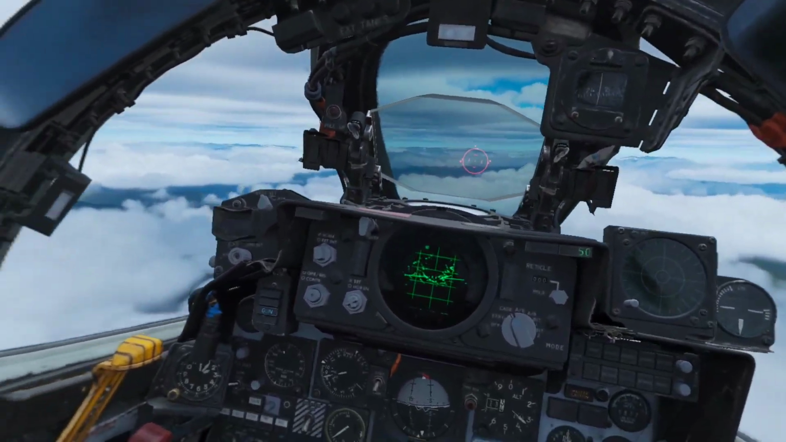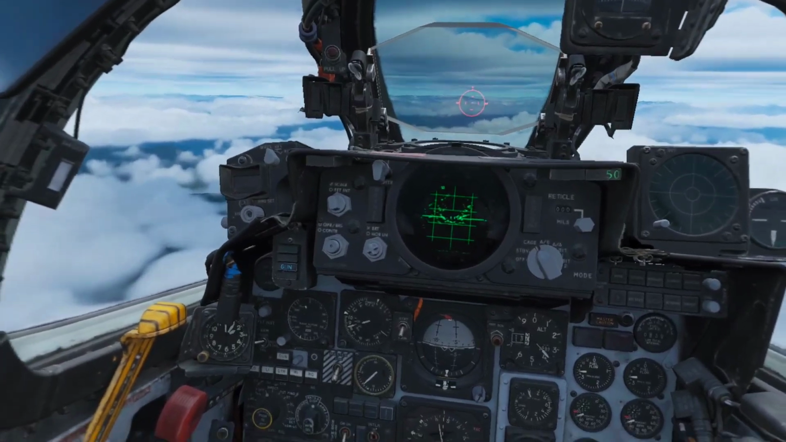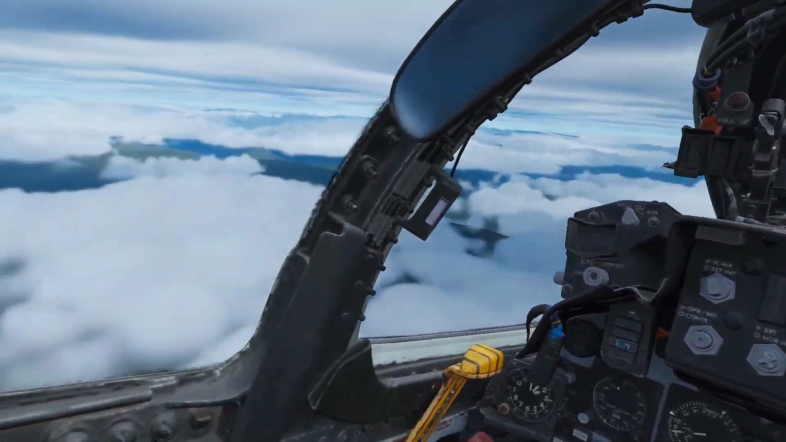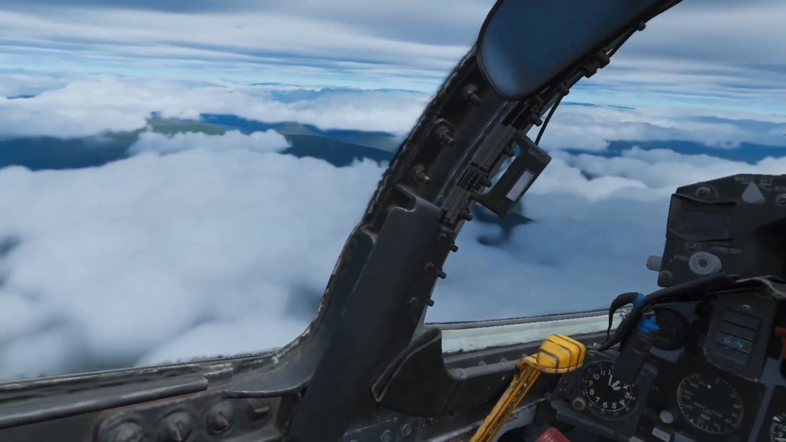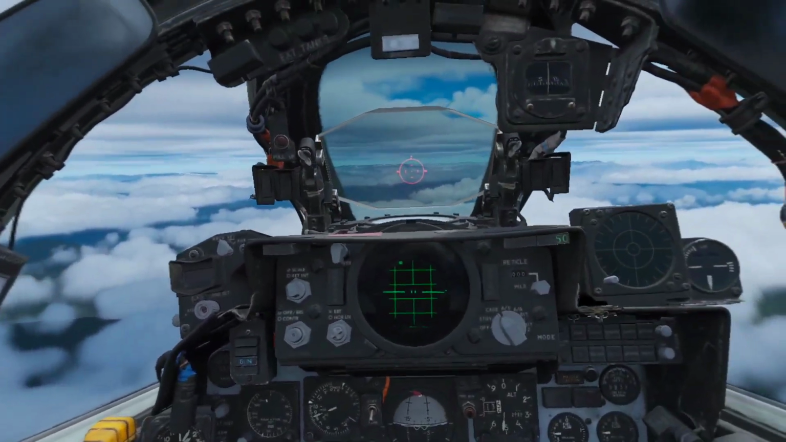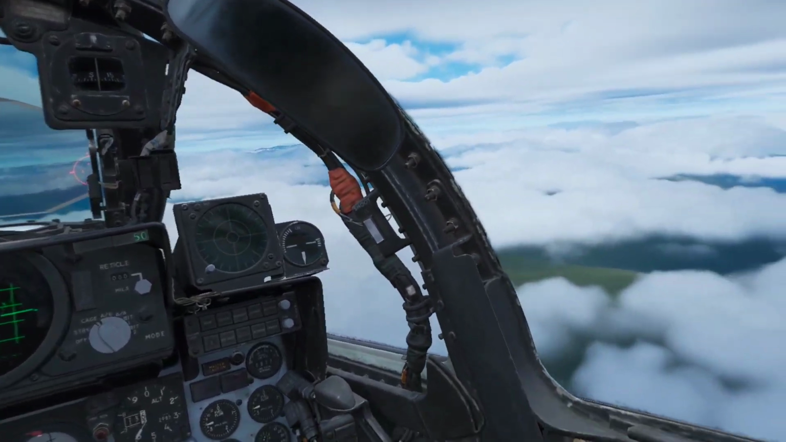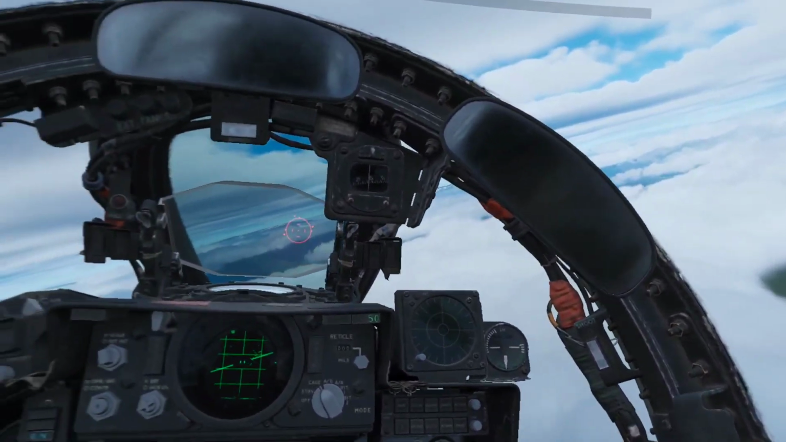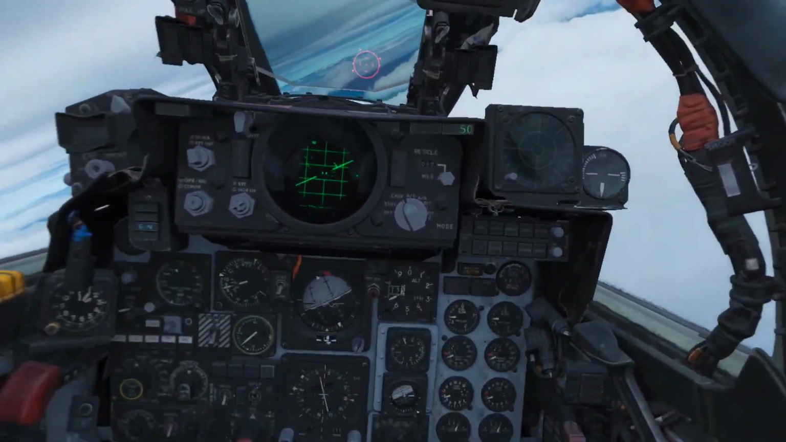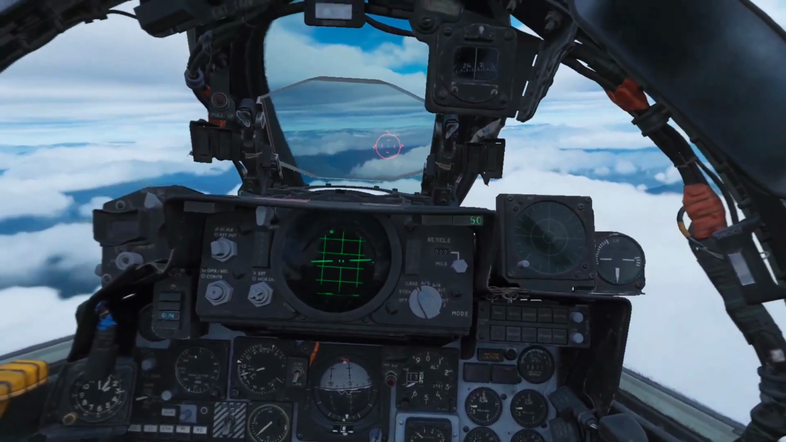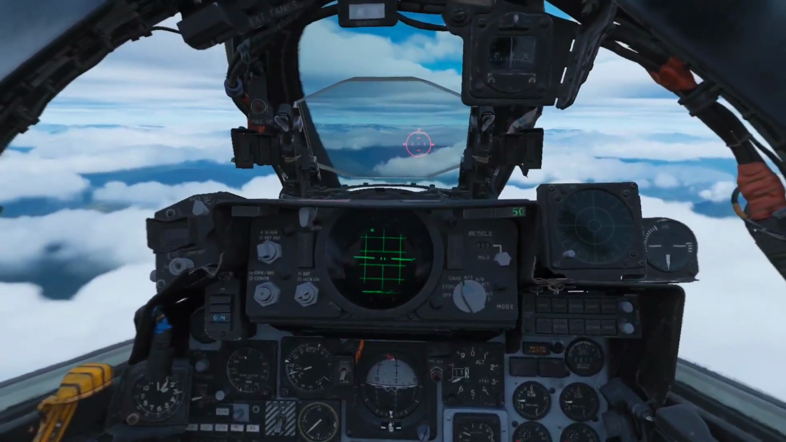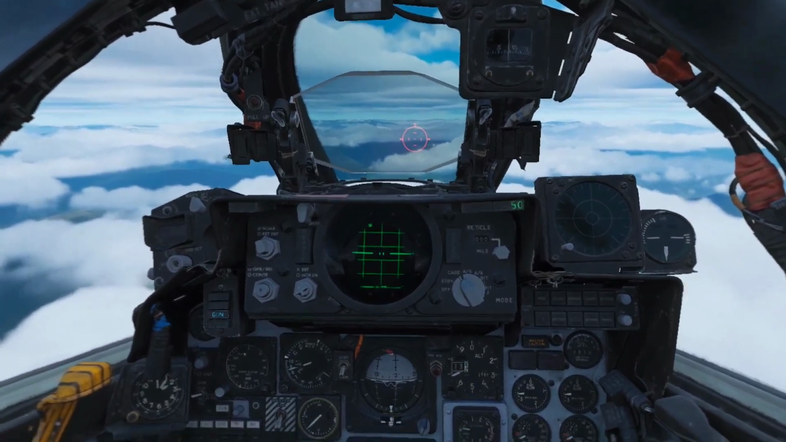But now we have the Phantom in DCS with all of its systems modeled for the most part. I don't think the Shrike is ready yet, but I'll be happy to do some SEAD missions, and also DEAD missions. So that'd be kind of cool.